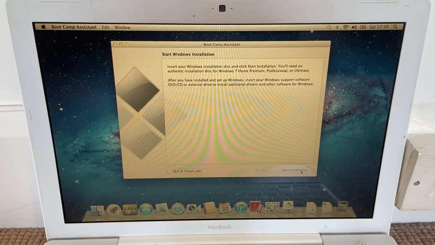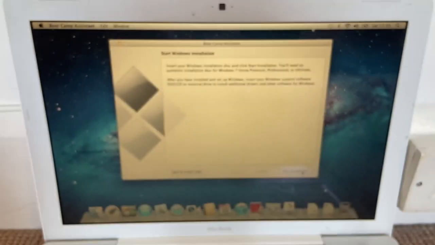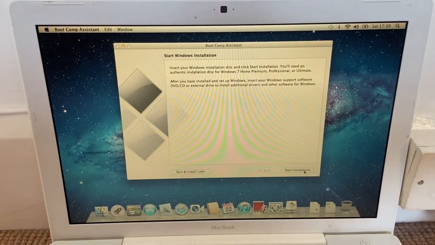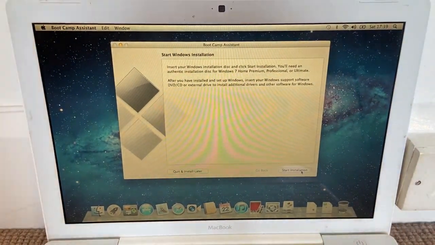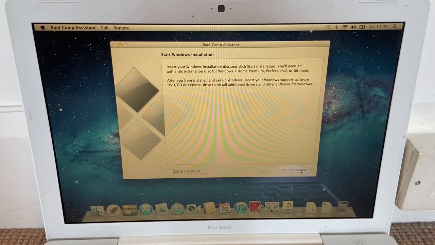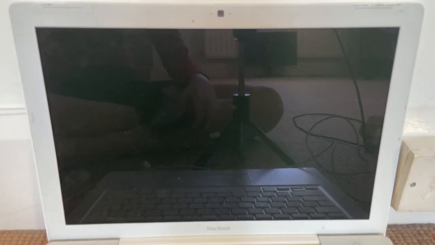Alright, it says insert your Windows installation disk and click start installation. You'll need an authentic installation disk for Windows 7 Home Premium, Professional or Ultimate. I have Ultimate here, so let's just stick it in and start installation. Alright, we should be booting off of the DVD now. I'm just going to chuck this USB stick over there. I can tell this is going to take forever.